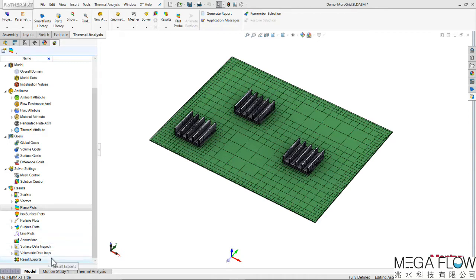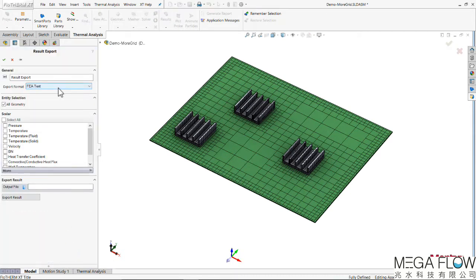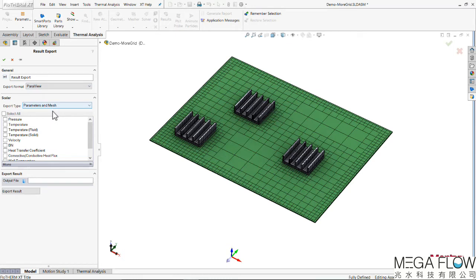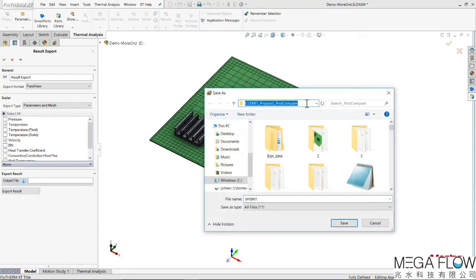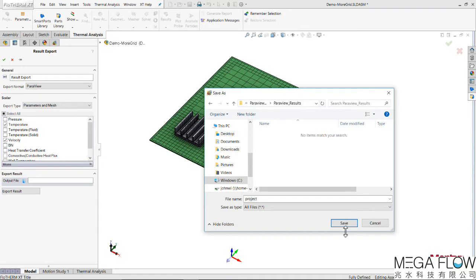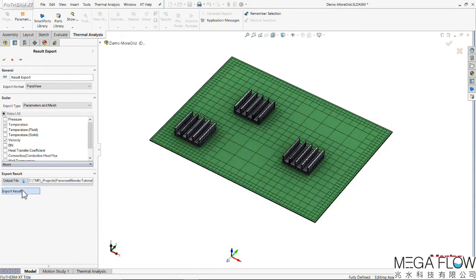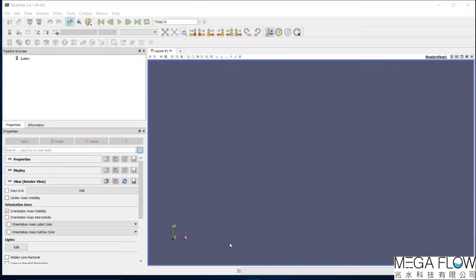Anyway, I'm going to proceed anyway, and the first step would be to create a result export. I'm going to choose Paraview, and I typically just choose temperature and velocity. Pick an output directory, and I'm going to export the result.